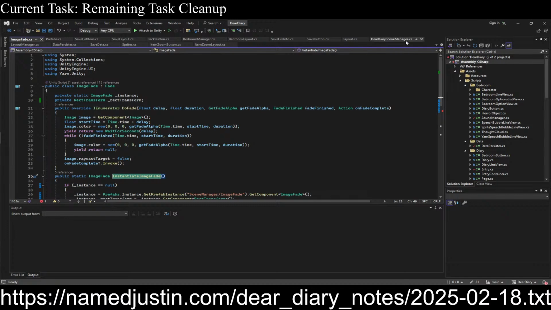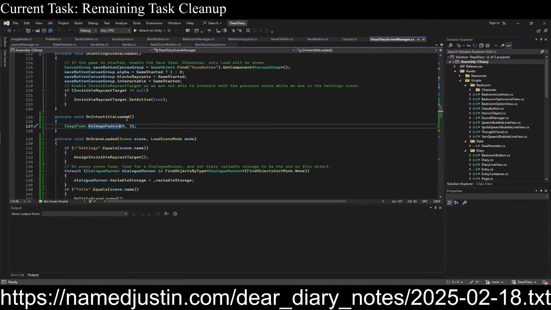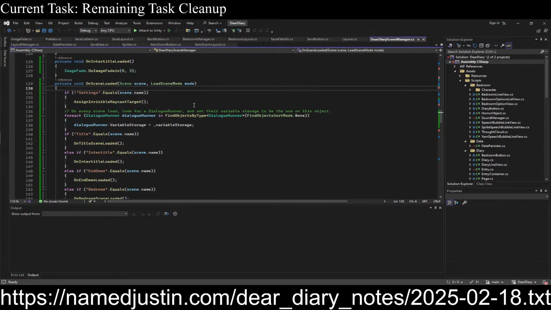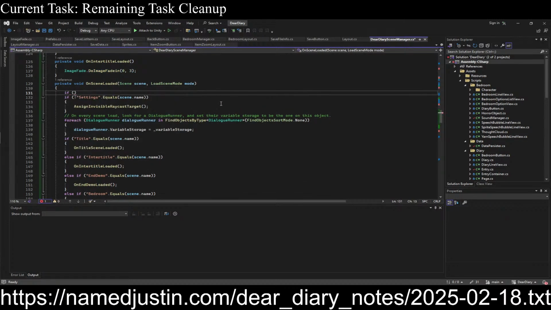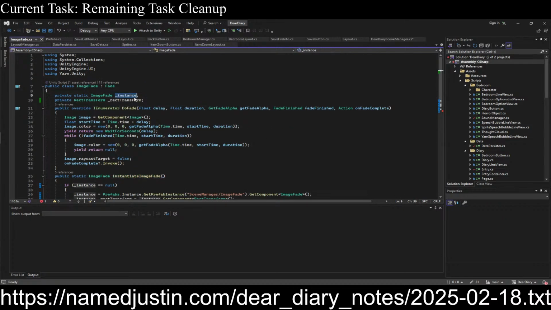So what that means is in Dear Diary Scene Manager, on scene loaded, we will check if image fade dot instance is not equal to null. Image fade dot instance dot rect transform. Okay, so in this case, it's gonna need to be public.